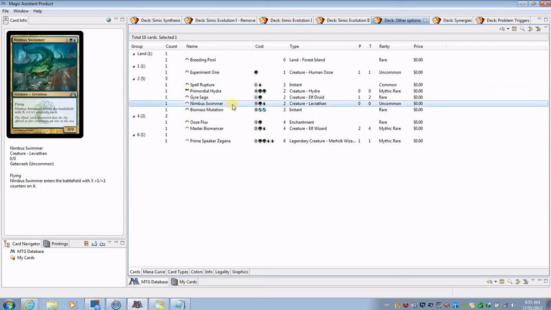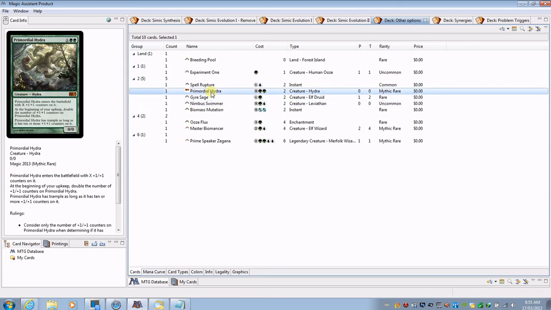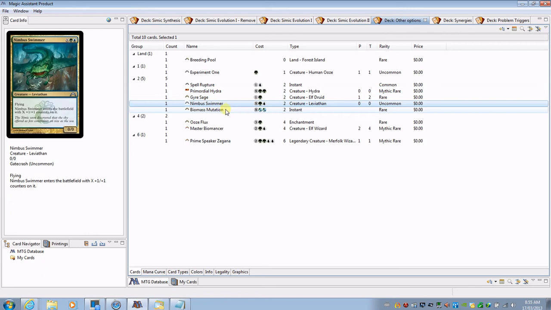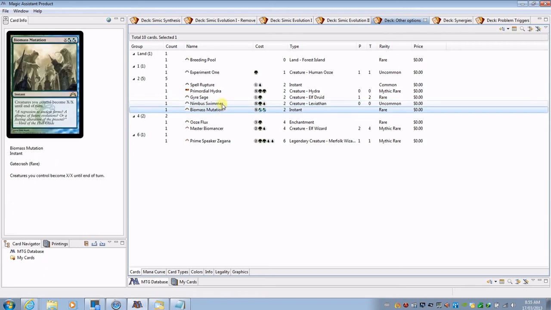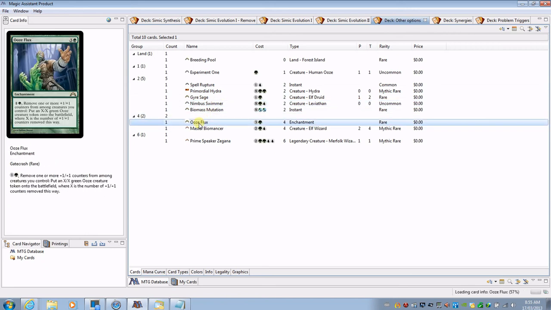Nimbus Swimmer is again scalable, has flying, but doesn't have such overwhelming abilities. And the other thing is that you could do a similar thing, although it does involve utilizing counters you have rather than mana necessarily, or the X mana.